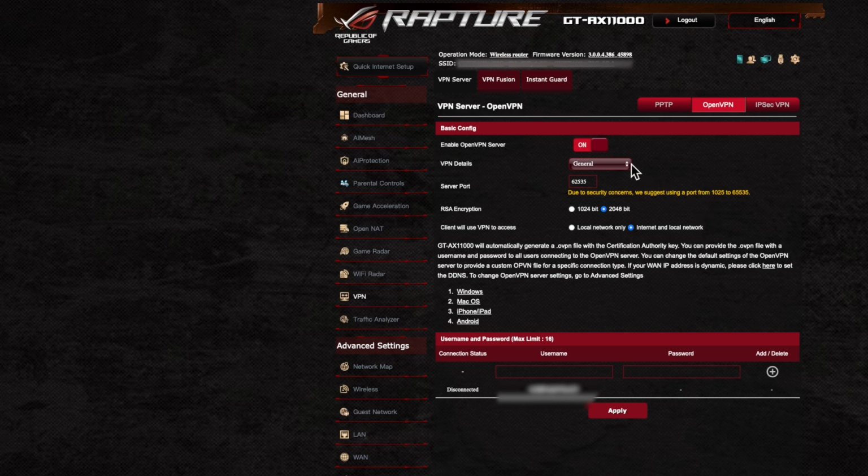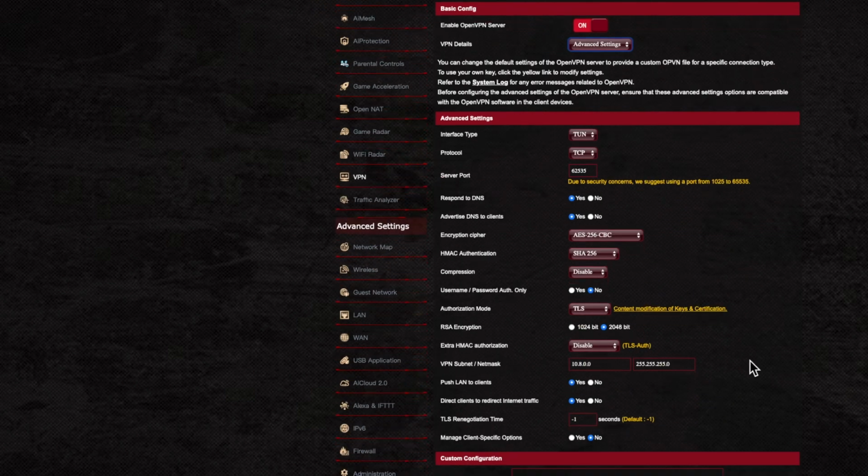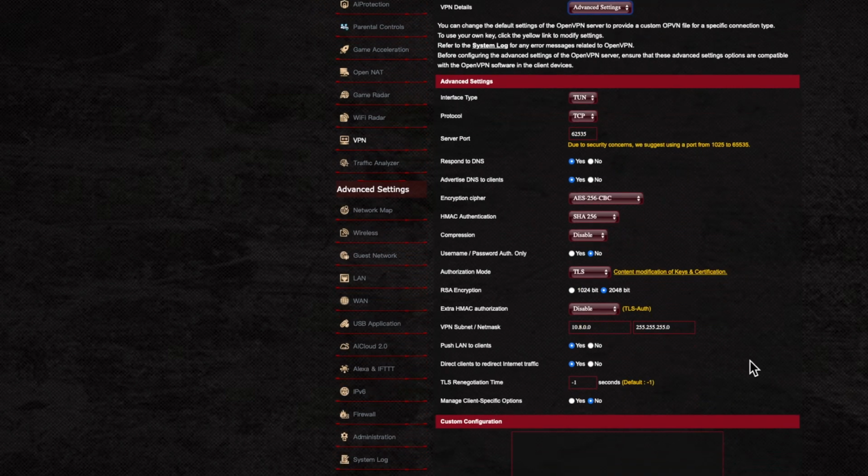So now if we move on to advanced settings, this will give you a greater selection of settings that you can actually choose. As you can see here, your interface type is TAP or TUN. We want to have it as a TUN, for tunnel, because that's much better for us, and it's more convenient for connectivity as well. Protocol, so you've got a choice of TCP and UDP. I've got an explanation for those there.